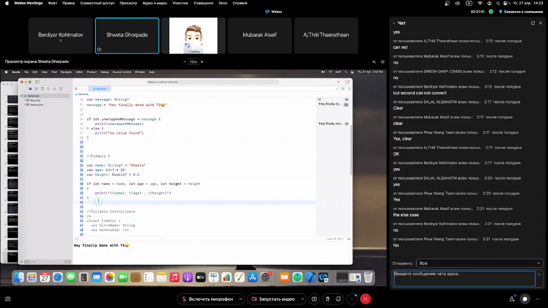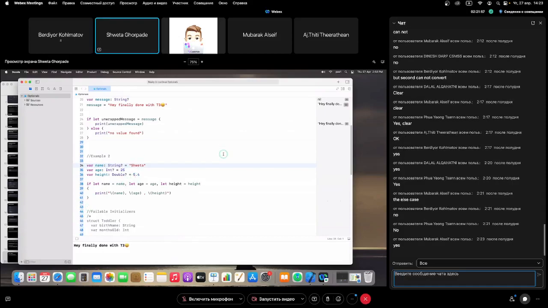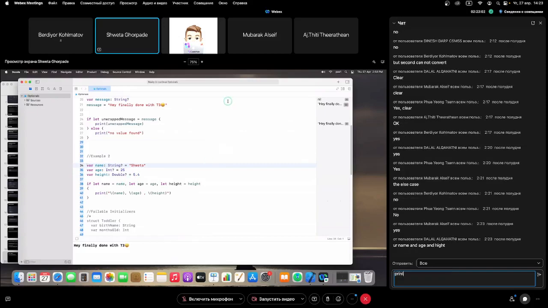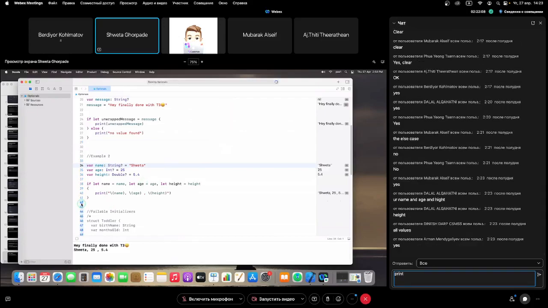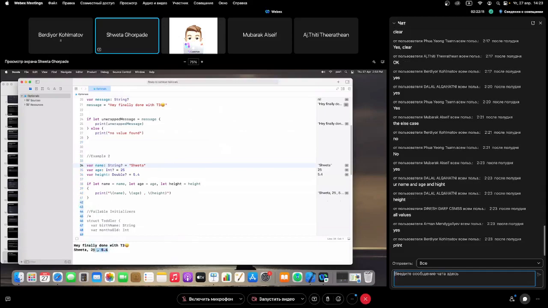Now I have another example for you. Can anyone tell me what the expected output will be for this code? We have three variables, name, age, and height, and we are using optional binding here. Will it print all the values, or something else? Yes, name, age, and height, exactly. If you try the example, you can see the output: the name is printed, the age is printed, and even the height. This is the magic of optional binding.